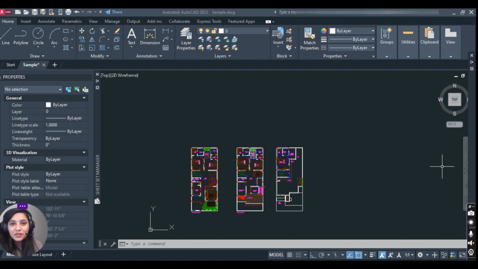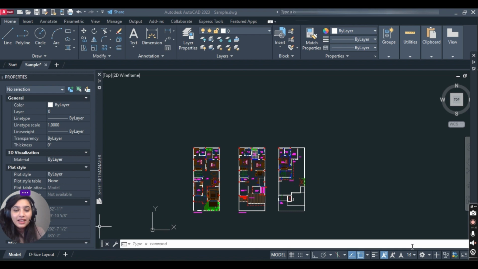Hello guys, welcome to my new video, and let's talk about the page setup and layout in AutoCAD. You can see on my screen I have a residential project open, and I'm going to create a layout for the floor plans. And to create a layout, you need to look at the bottom of your CAD screen.